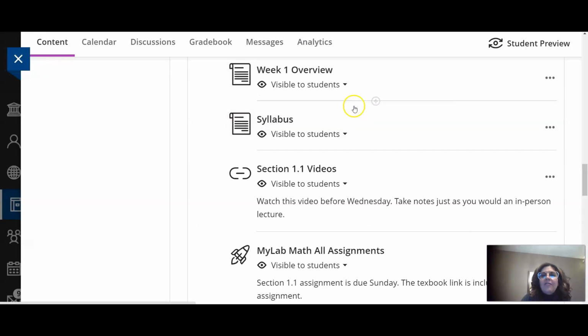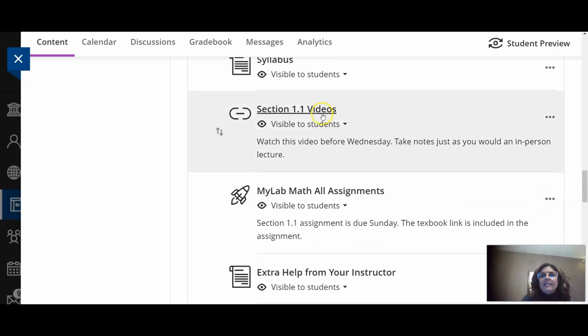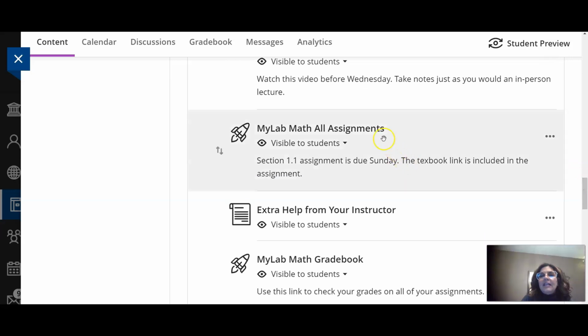When you close out the overview, you can see links to all those tasks that were in the list. So there's a link to the syllabus. If you haven't read that yet, you do that. And then there is a link to the videos that were mentioned in the overview. So you want to watch those videos. You see that I'm recommending that you watch those before Wednesday and take notes just as you would an in-person lecture. And then there's a link that says My Lab Math All Assignments.